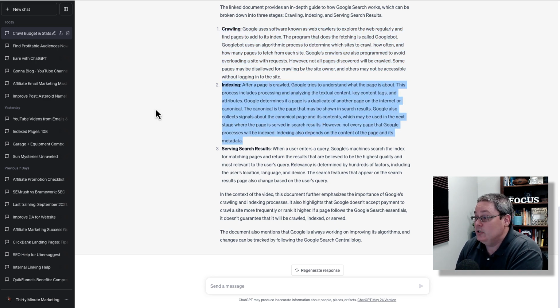Indexing. After a page is crawled, Google tries to understand what the page is about. This process includes processing and analyzing the textual content, content tags, and attributes. Google determines if a page is a duplicate of another page on the internet or canonical. The canonical is the page that may be shown in search results. Google also collects signals about the canonical page and its contents, which may be used in the next stage where the page is served in search results. However, not every page that Google processes will be indexed. Indexing also depends on the content of the page and its metadata.